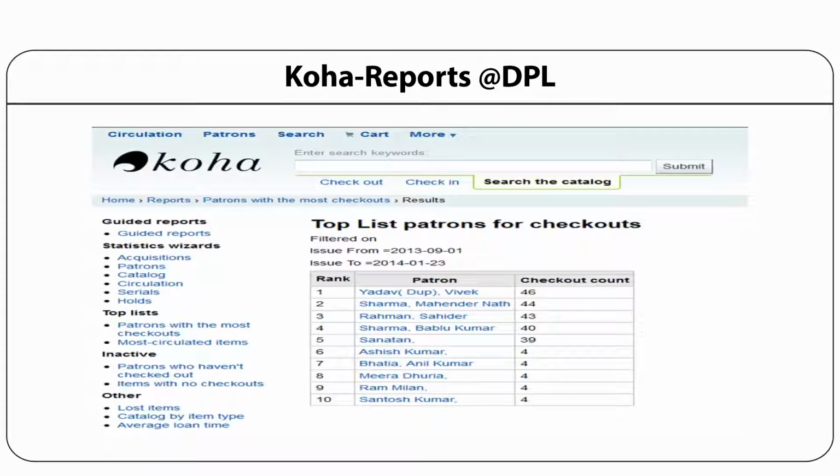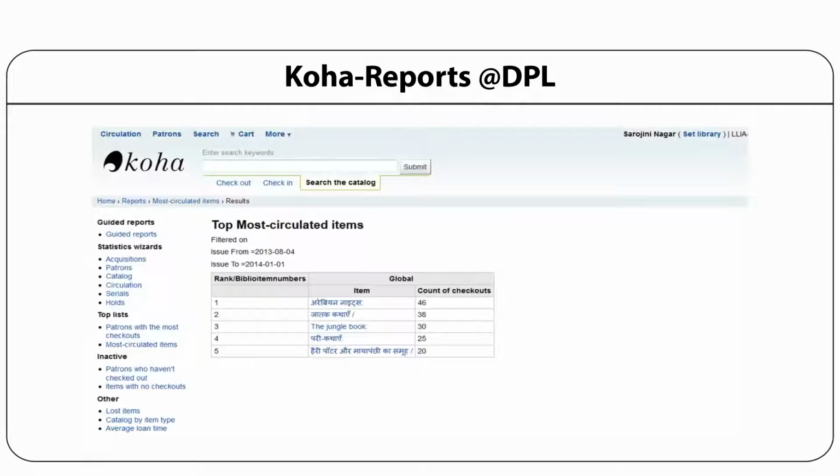The screen shows the top list of patrons for checkout reports at Delhi Public Library. The screen shows the most circulated items at Delhi Public Library.